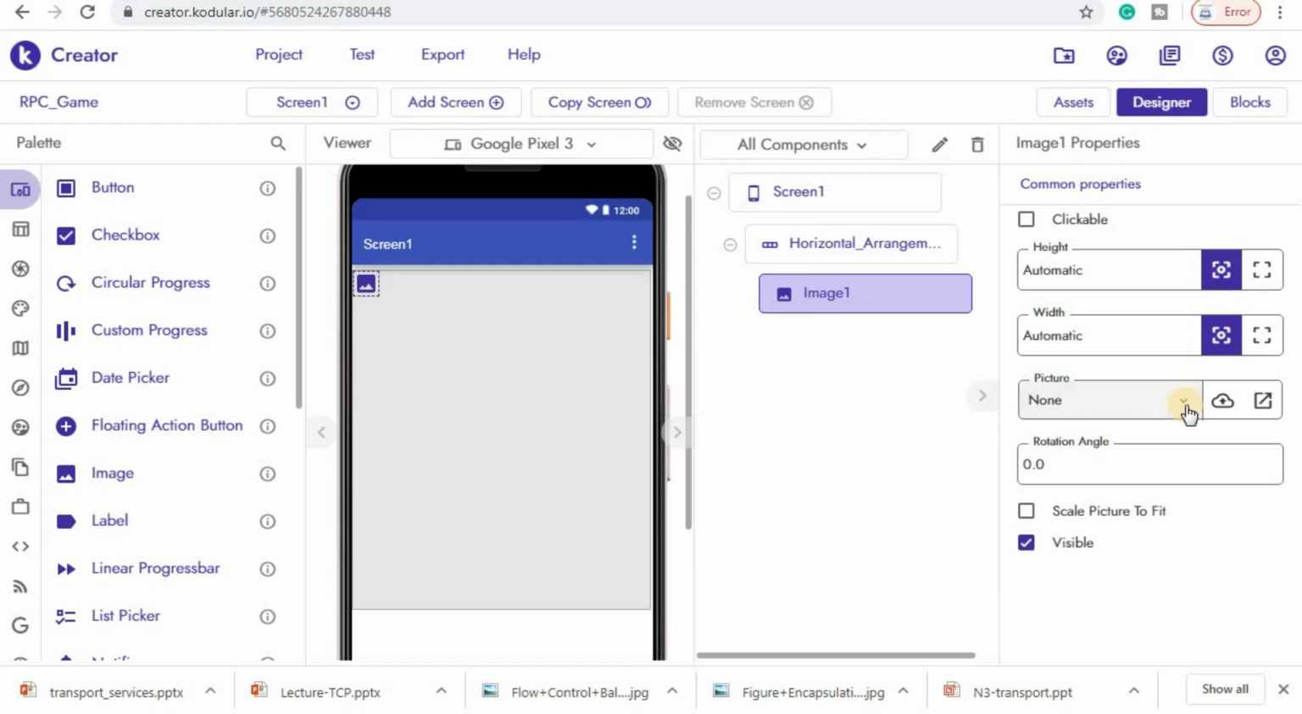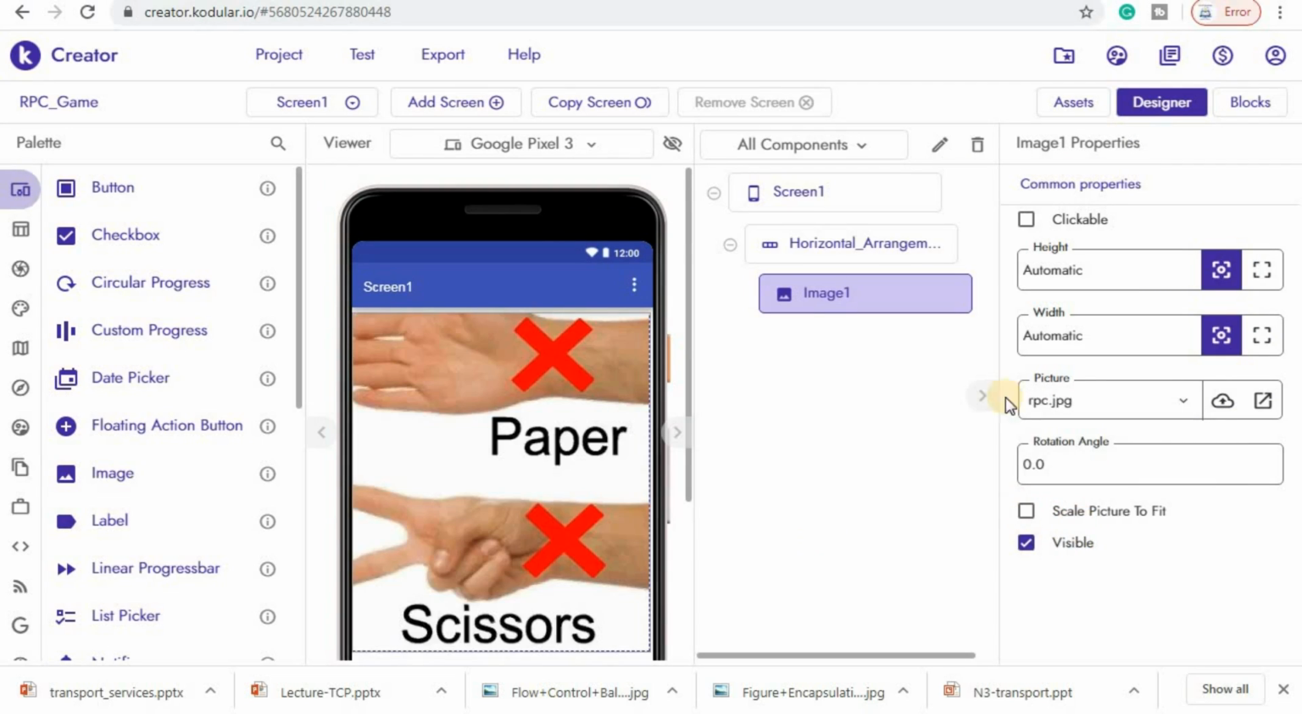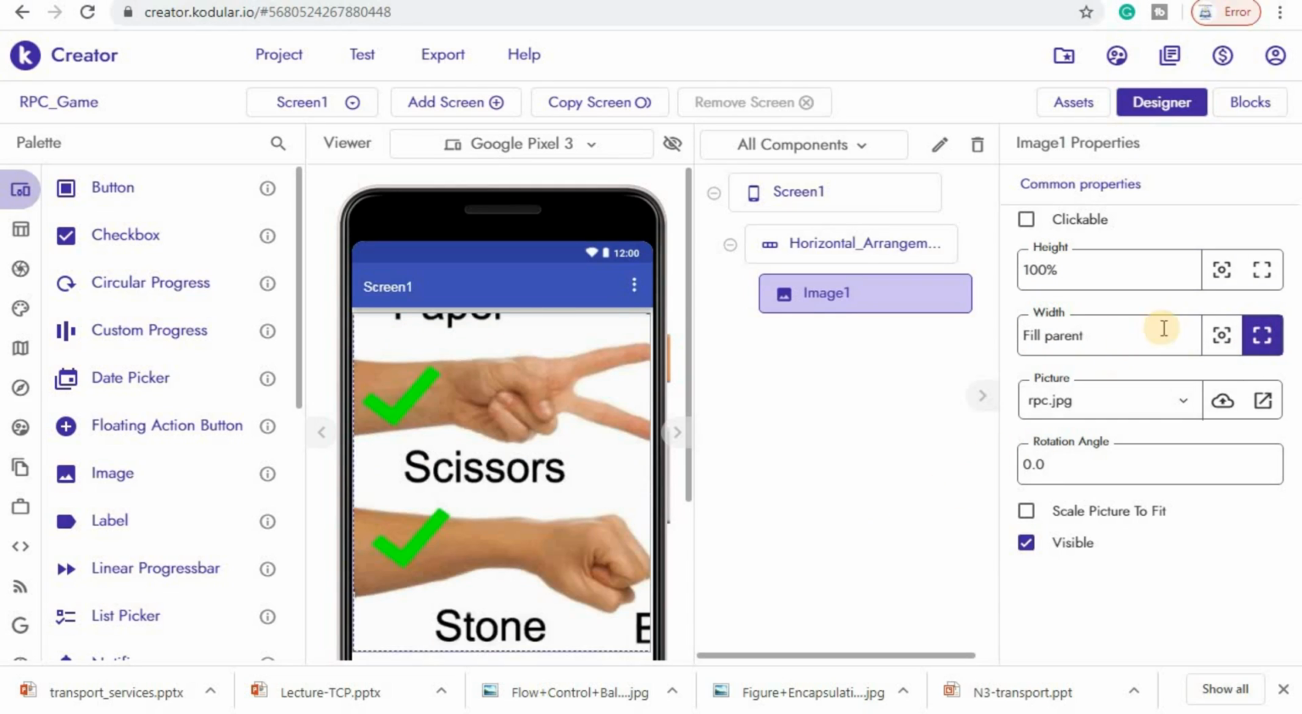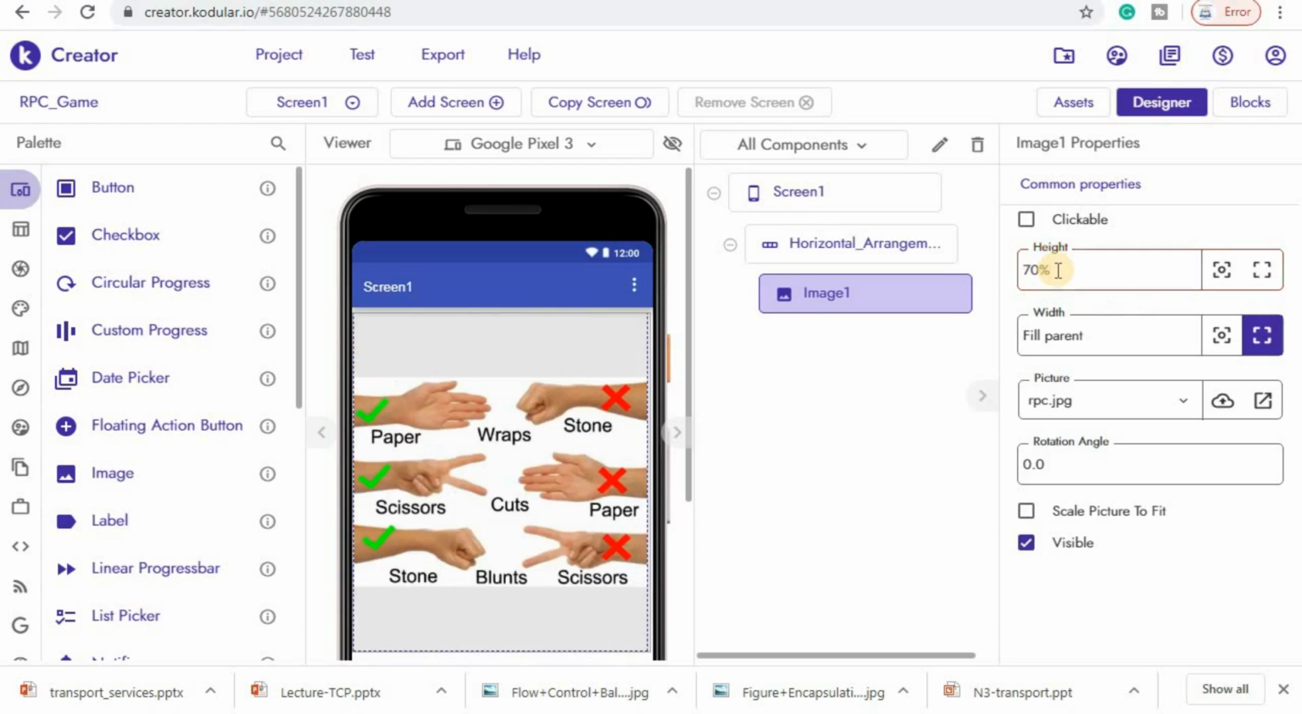Now we have to change this picture to RPC. Okay, then assign a height to this as height as say 100% and width as fill parent. Let us take the height as 70%. Okay, so the complete image is getting displayed here.